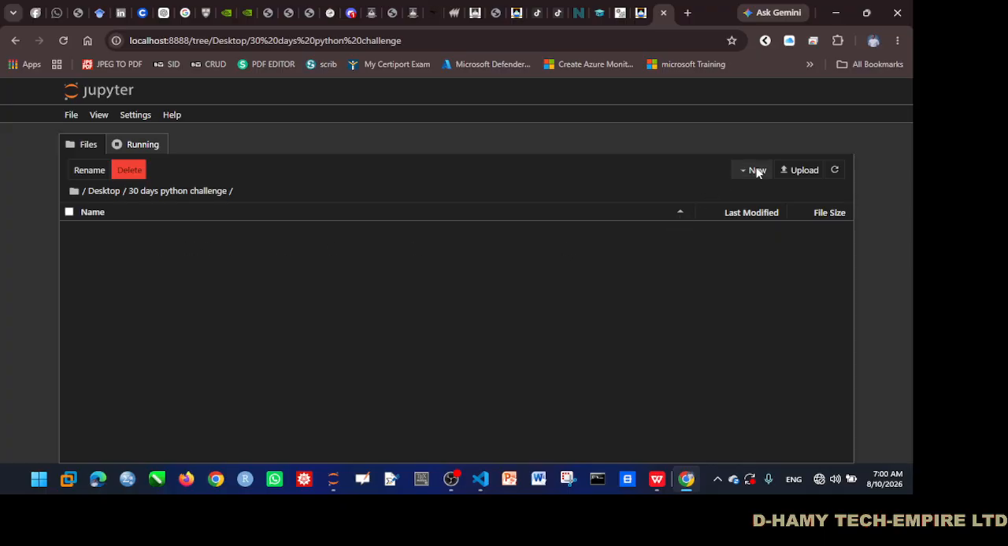Then I'll go back to new again and I click on notebook this time around. Or you might have Console or some other things. Just look for the one that has to do with either notebook or something related to Python. So here you are no longer creating folder again.